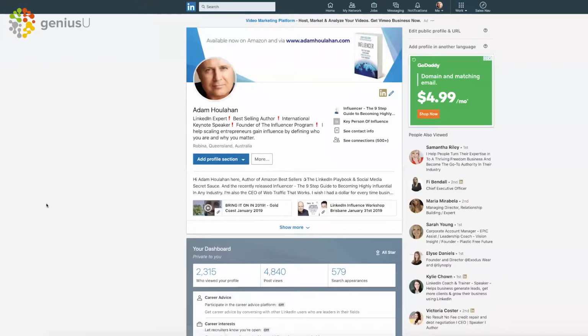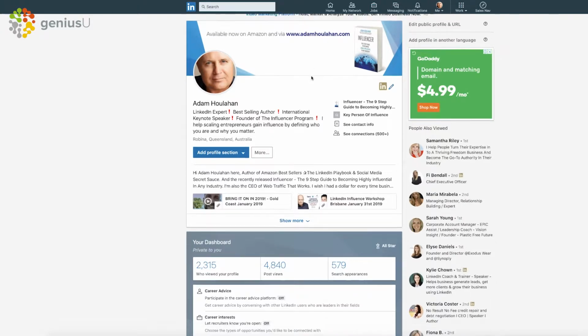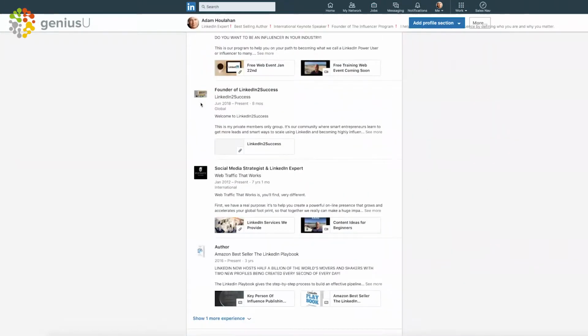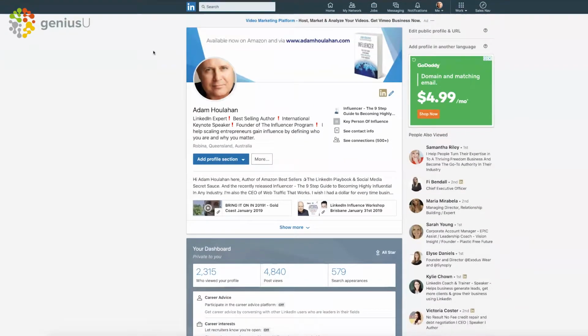All right, so here you should be seeing my profile. And the three sections that we're going to cover today is the background image here, profile image here, and the position description images that show up here and here. So let's just go through those in order. So the very first one is background image.